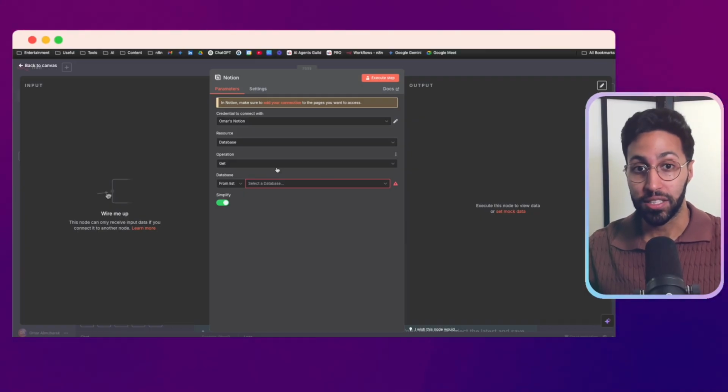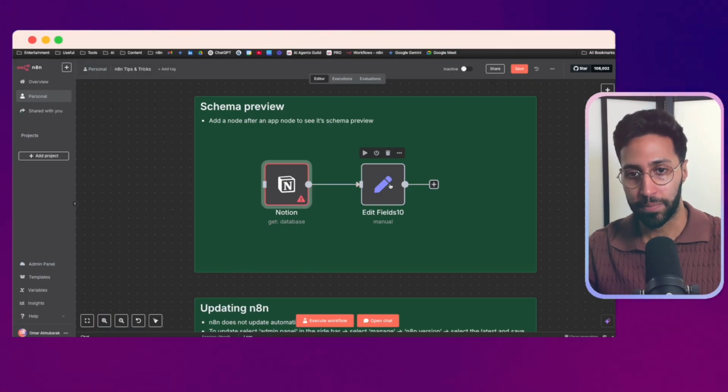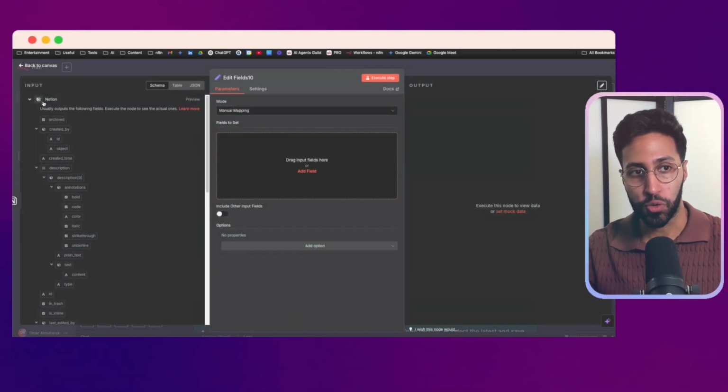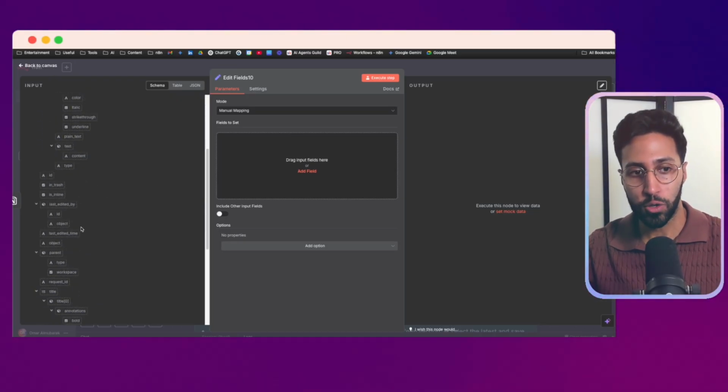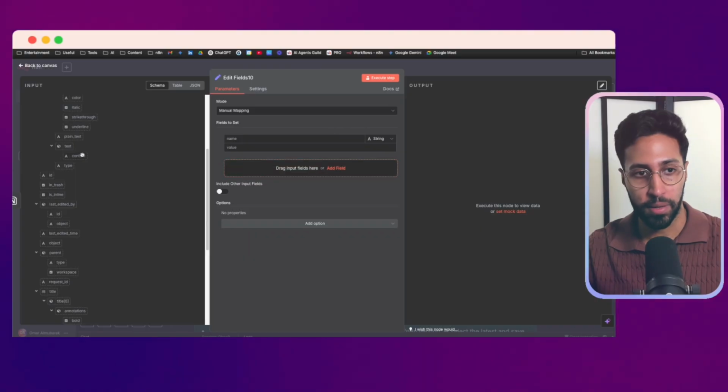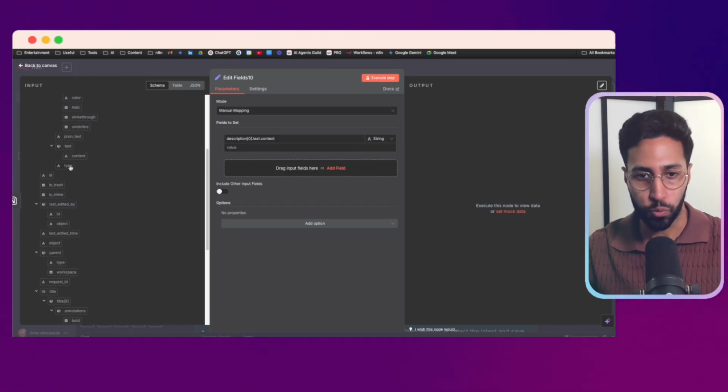So a good way to see the schema without doing this is if you connect any other node, and then you go to it, it shows you a schema preview. So here I can see what we expect to come out from this node. So this is really useful if I want to then set this up and add in whatever I think is going to come out. So schema preview is really useful.